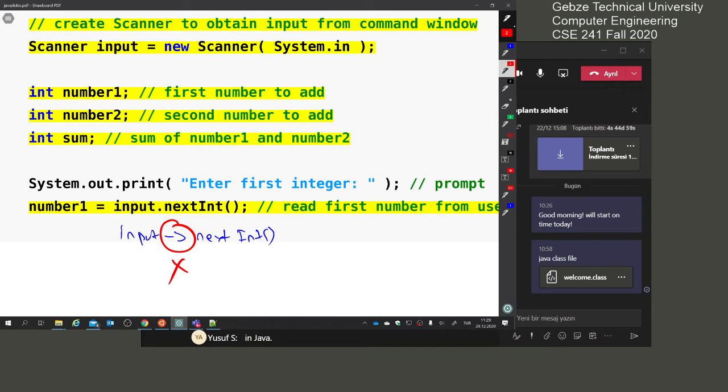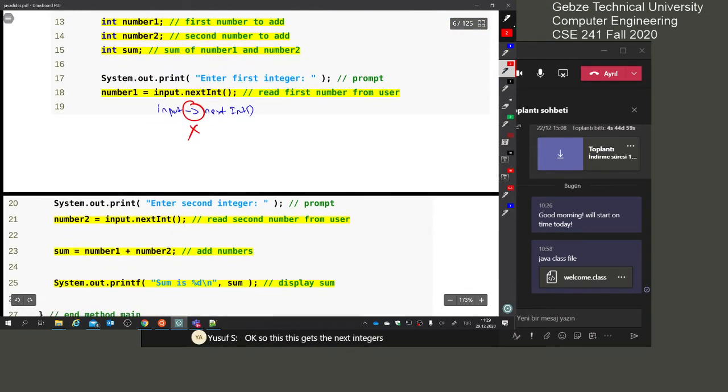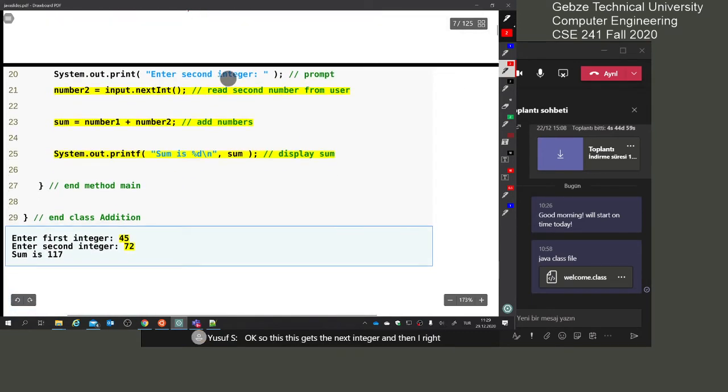So this gets the next integer, and then I write another message on the screen. Enter second integer. I get the second integer. I add them up, number one and number two, and I assign the result to the third integer, sum. And I use our classical printf: sum is this, okay? And that's it. That's the whole program.